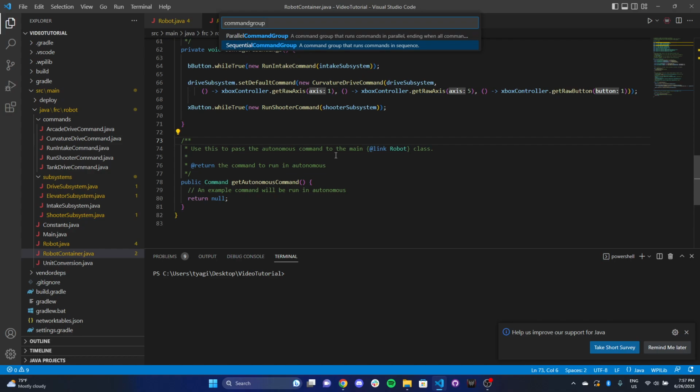Because unless you have a very, very basic routine, usually things happen in a sequence, something like, oh, go pick up a game piece, then drive back to score the game piece, etc. So at the root of our entire command, it's going to be a sequential command group. And let's call this AutoCommand because that sounds cool, I guess.